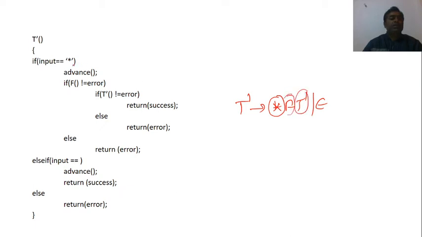If I am not getting asterisk at the start, in that case we will check whether I am getting empty by this, and then advance the pointer and return success. If I am not getting both of them, that means neither asterisk nor empty, in that case we have to return error.